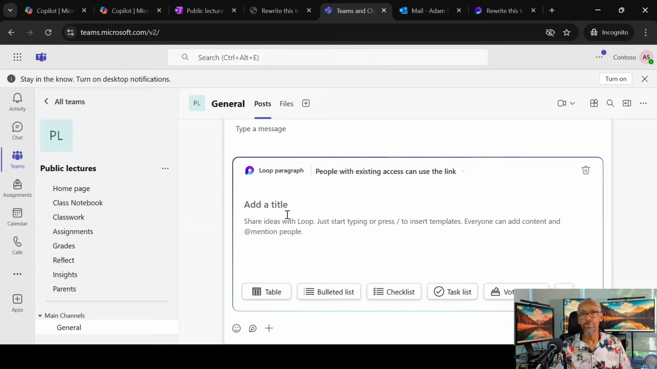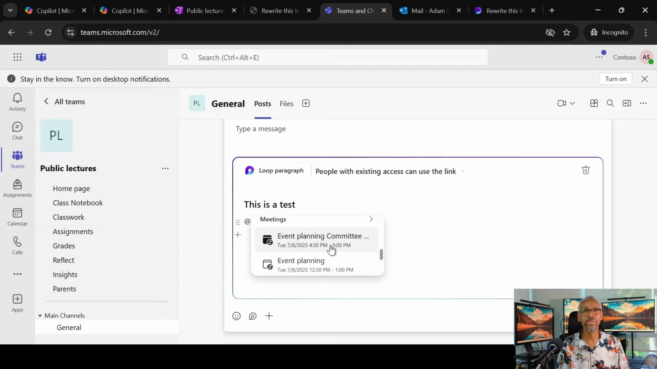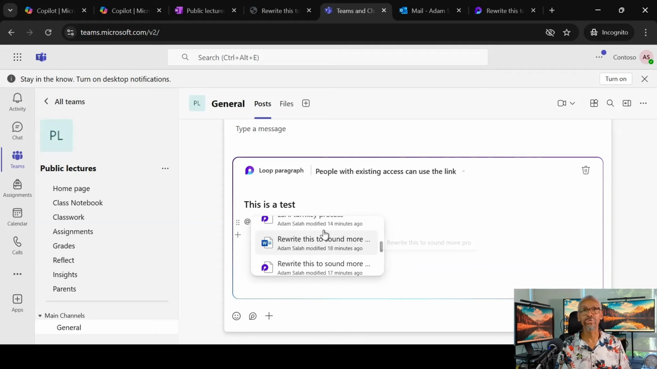But what you will notice here is, as you can read probably, share ideas on Loop, and so on, add content, and also mention people. So if I go here, this is a test, and I am going to go down here and put the @ and you can see it shows all the people that are in my organization. It also shows other stuff like components coming from Microsoft Word, etc.